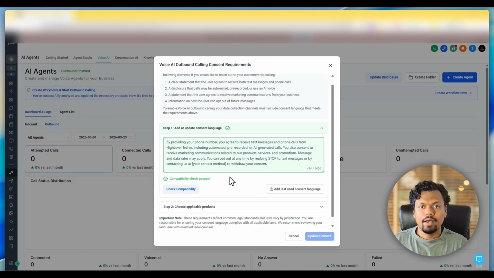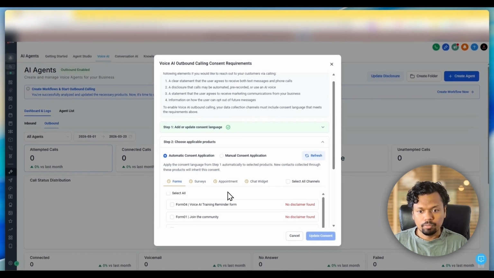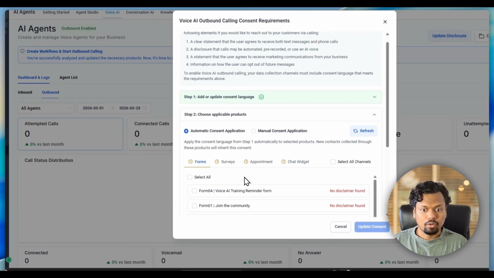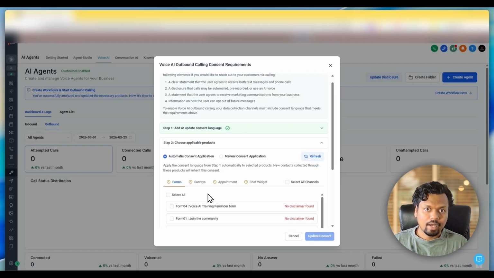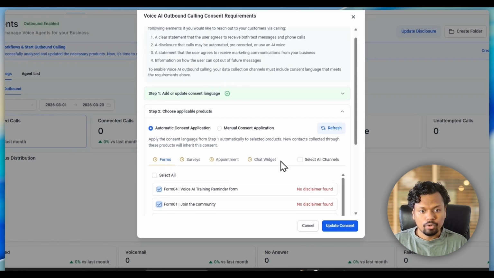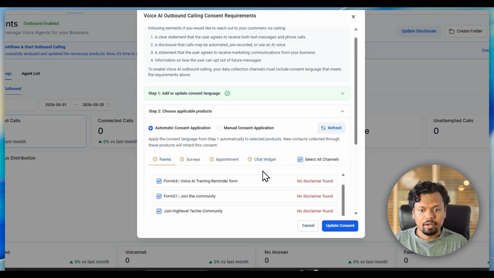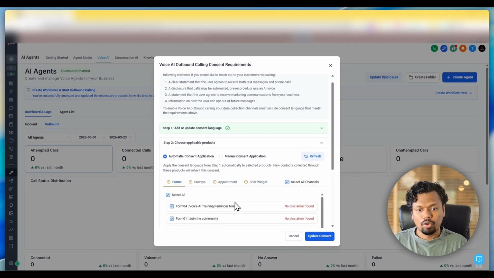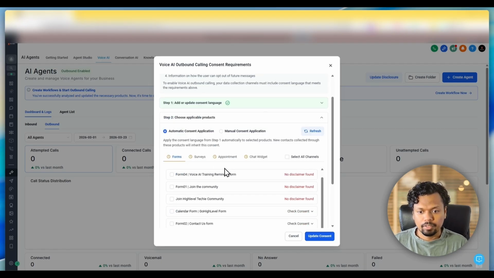Once this is done, you can now pick where you want to include these message. So that is when you click on the step 2, and then you can see all the forms that you have in your account. You can also see all the surveys and appointments, chat widget, and so on. You can either handpick these forms, or you can select all channels. Then all the channels that you see here will be selected. And once you click update consent, it will automatically go into those forms or calendars or surveys and update the terms and condition field on that form.